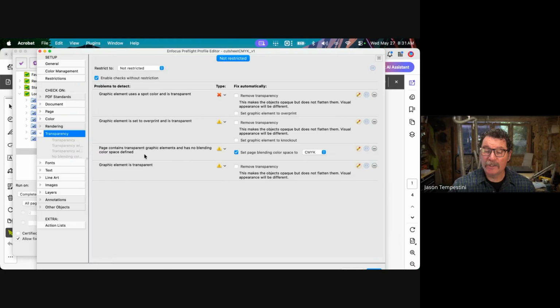And most importantly, if a page has transparent graphic elements and there's no blending color space defined, here's the deal. The blending space tells the RIP how to make this conversion. If there is no blending space, you will have a mess. So we auto set this blending space to CMYK because this is CMYK.